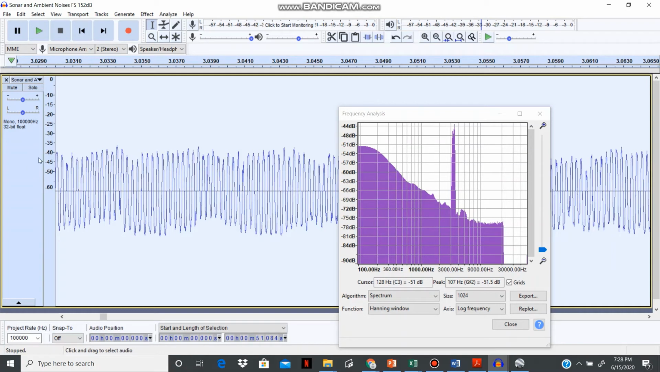Here's our sonar signal. And what's the peak? About minus 40 dB, which translates to an RMS. You always have to subtract 3 dB for RMS, and RMS is reported in frequency analysis at minus 43 decibels. So what does that mean as to how far this sound source may have been away?